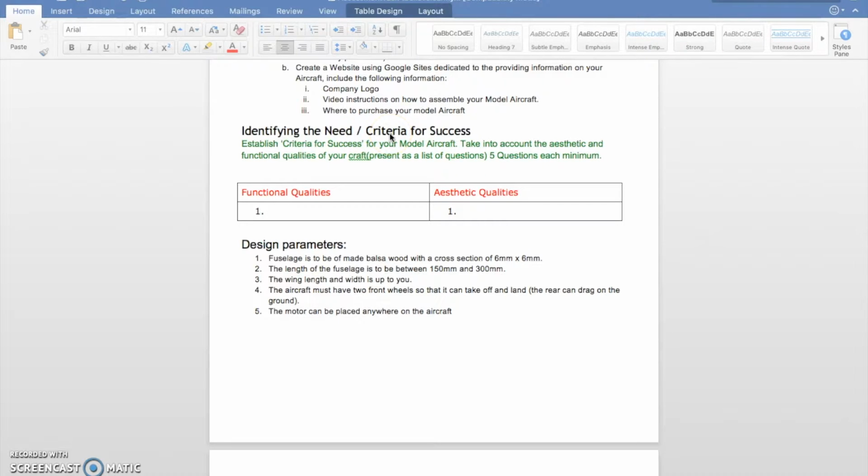Now, the criteria for success is referring to what we need to do in our project to ensure that we are successful. So think about the criteria for success, and this may be to get a certain amount of height when we fly it, to get a certain speed when we fly. Make sure it lands, make sure it takes off, all those kind of things.